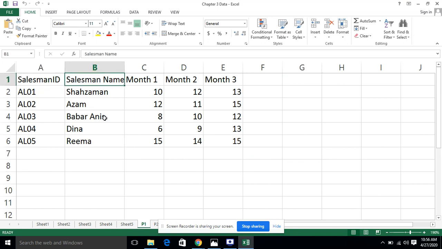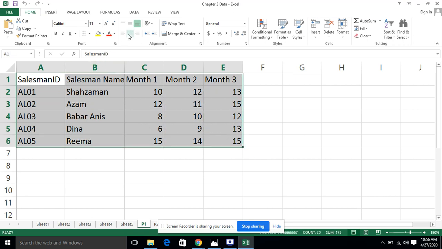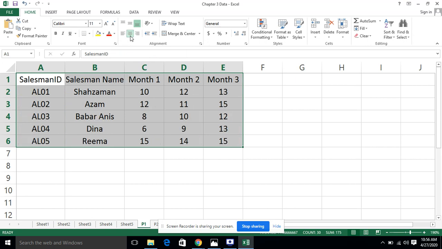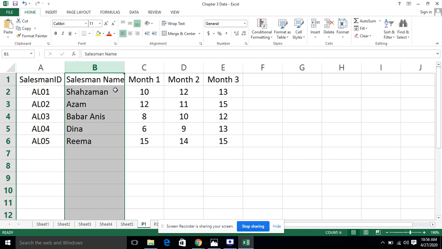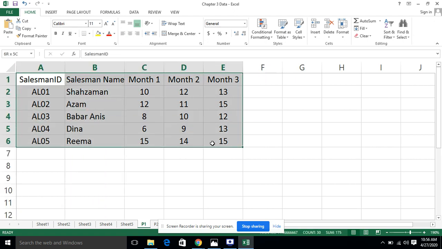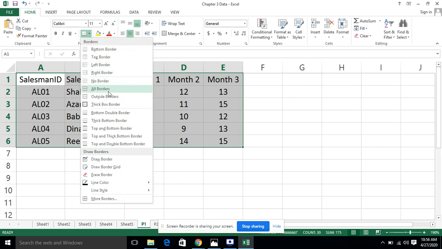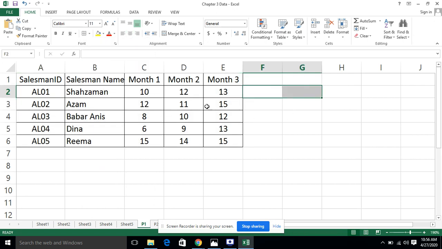Salesman ID, salesman name, month 1, month 2, month 3. These are the data values. What can we do? We can select the data and apply center align so that it looks better, but the salesman name should be left aligned. I think it's better. Now we can also select the data and go through the all borders options, and now it's looking better. In order to save time, I have already developed this data, and now we are going to apply those options which are asked.